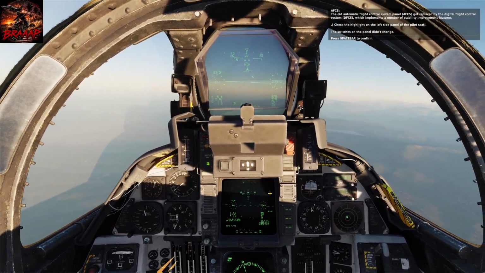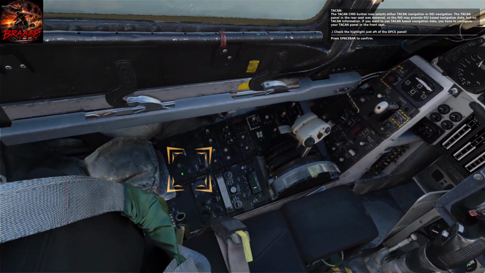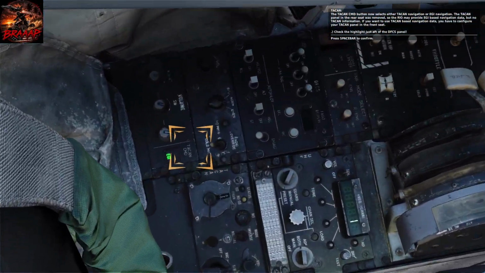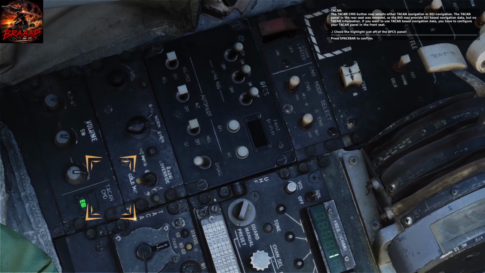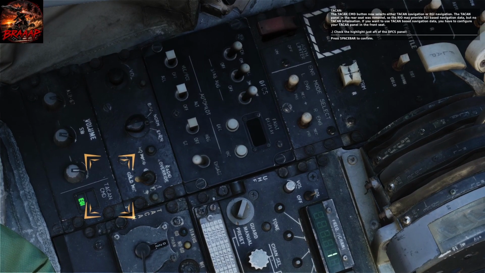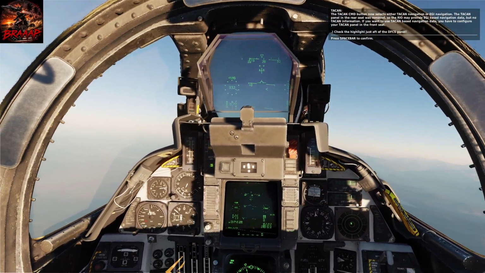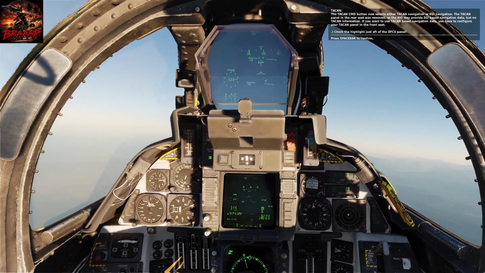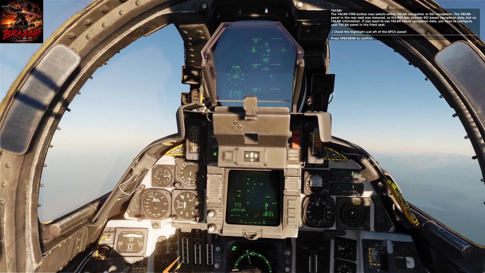Check the highlight just aft of the DFCS panel. The TACAN CMD button now selects either TACAN navigation or EGI navigation. The TACAN panel in the rear seat was removed, so the radar intercept officer may provide EGI-based navigation data, but no TACAN information. If you want to use TACAN-based navigation data, you'll have to configure your TACAN panel in the front seat. Press spacebar to confirm.